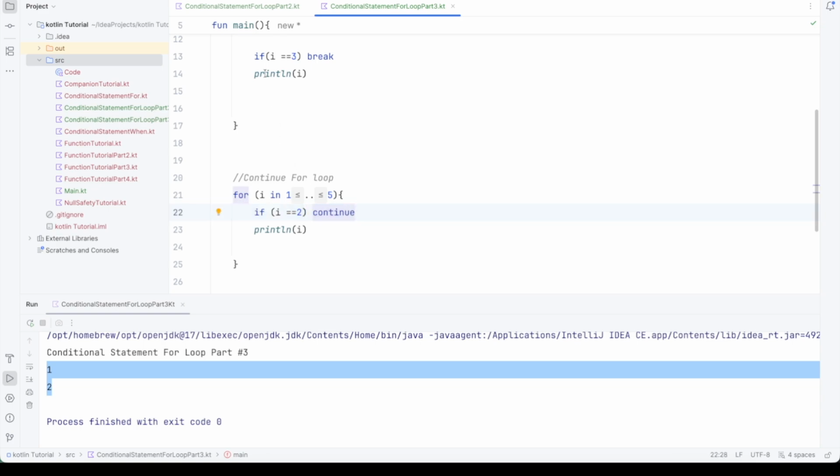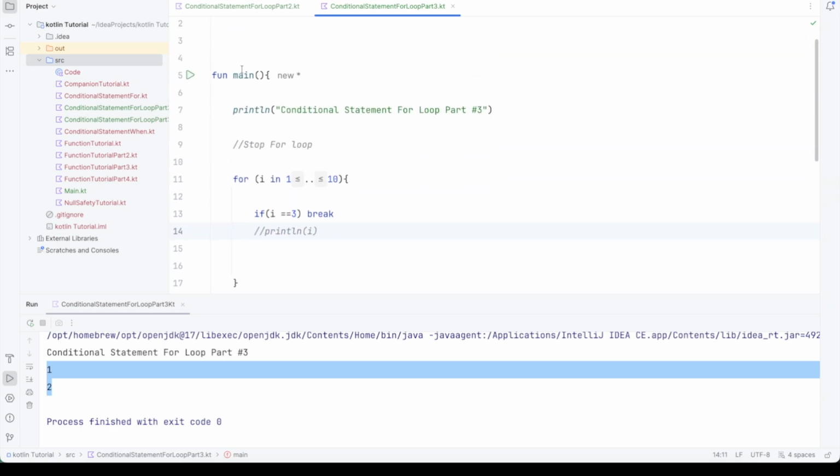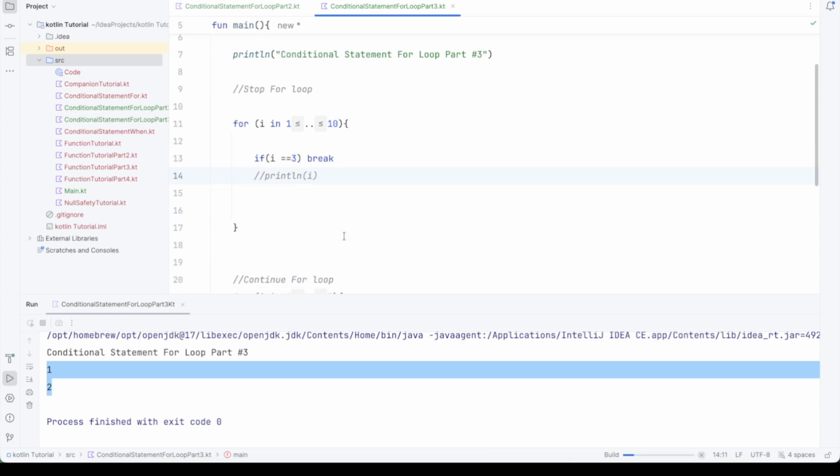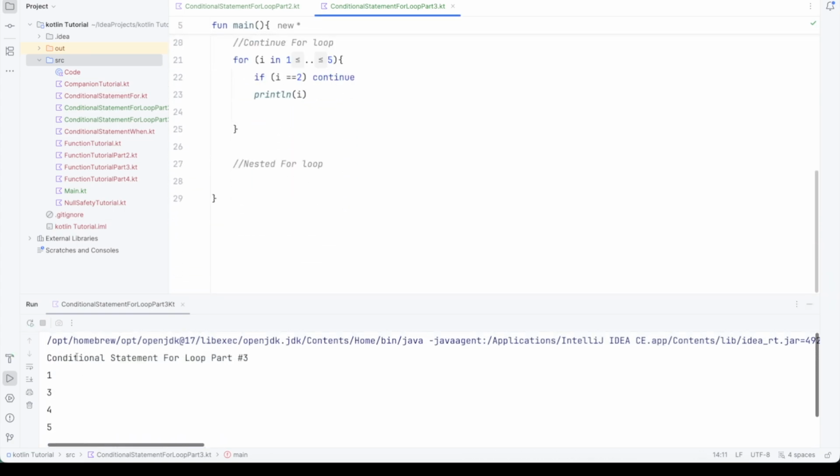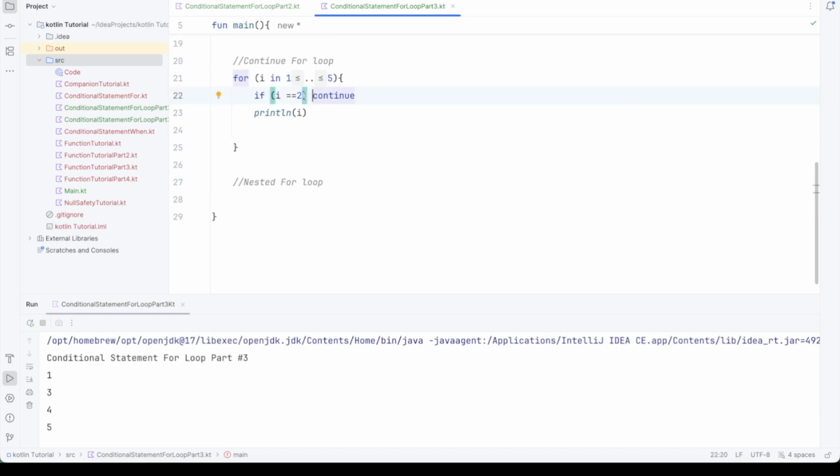Let's check output. So for now I want to comment out this and launch the application. Here we can see values 1, 3, 4 and 5. When I equal 2, then continue the loop, but we are not printing the value. When this condition is not true, then we are printing I. Great.